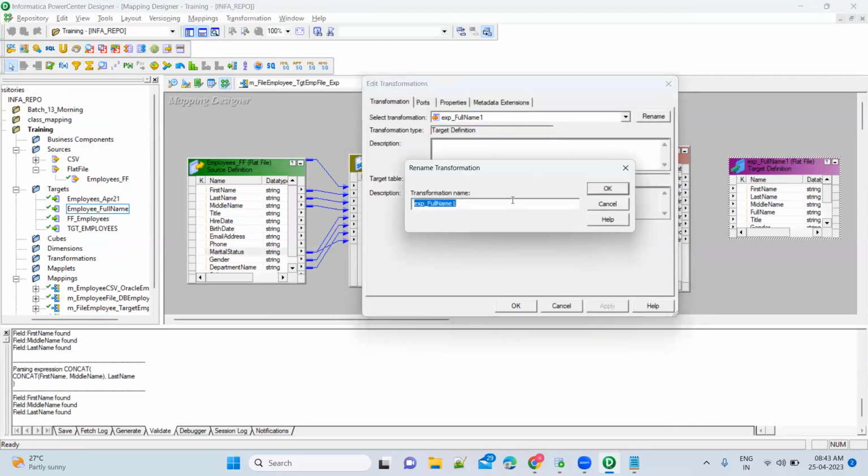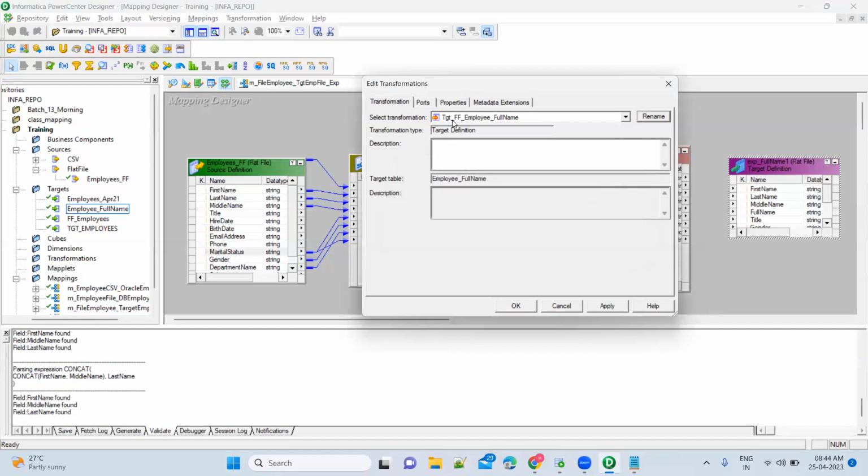What do you have to rename? You have to give the target a meaningful name. Okay, and then it is a file. Which file? Employee file. What extra do you have? Full name. Okay, giving this as the target name.